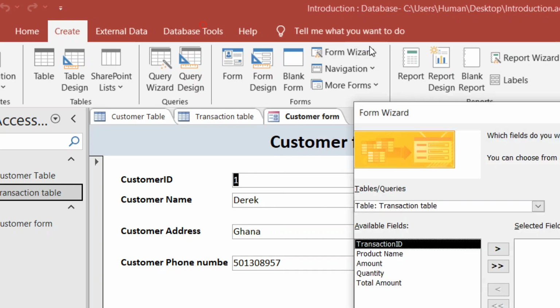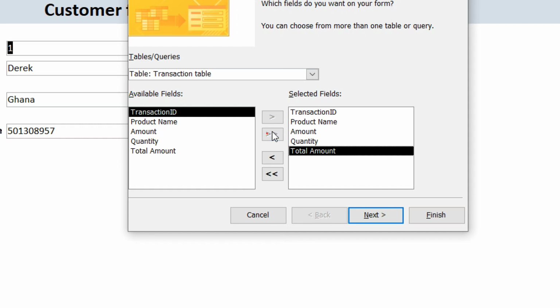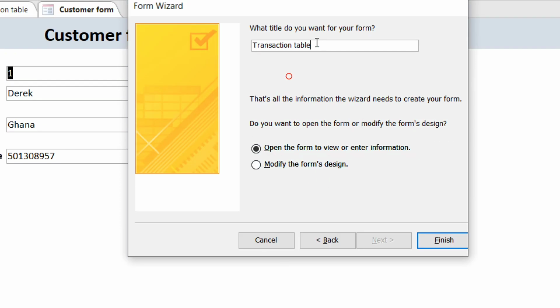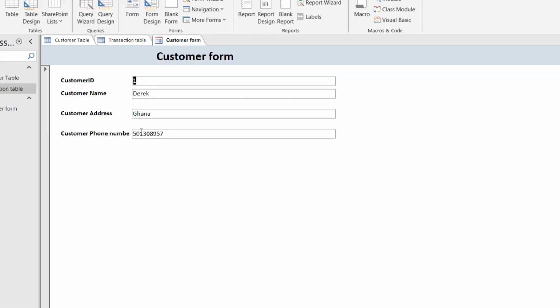You click on form wizard, and this dialog box will appear. You click here, select everything, click next, columnar, click next, change the name to transaction form, and then you can just finish. But I'm not going to create it for you. I want you to create it yourself, and make sure all the fields are of the same length and height, and everything has been aligned left.